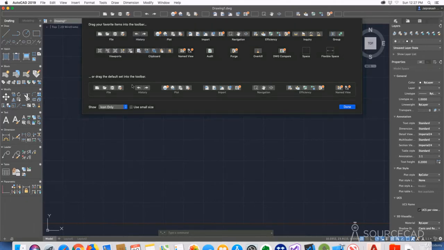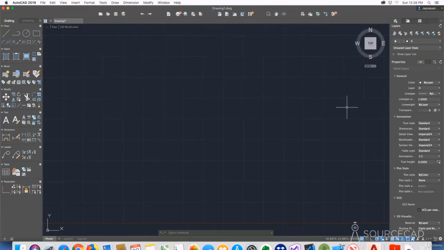Here we have all the tools which are already available on this toolbar, and these are the tools which are still not available on the toolbar. If you want to add a tool from here to, maybe, the panel, all you need to do is select the tool, drag it and drop it, and it's now added. Select done, and we now have the Audi tool here on the toolbar.